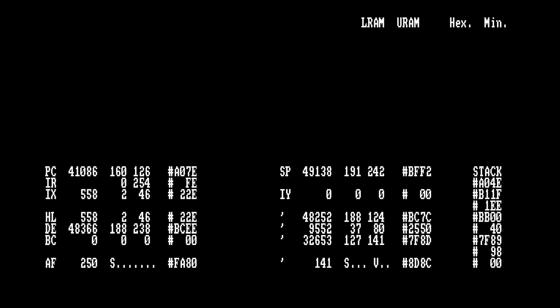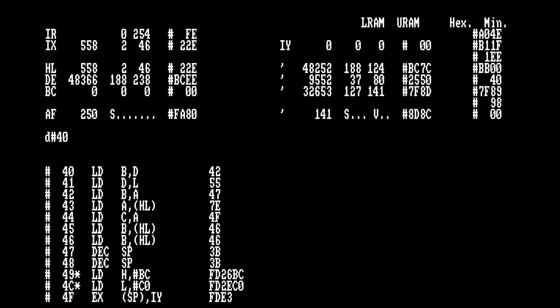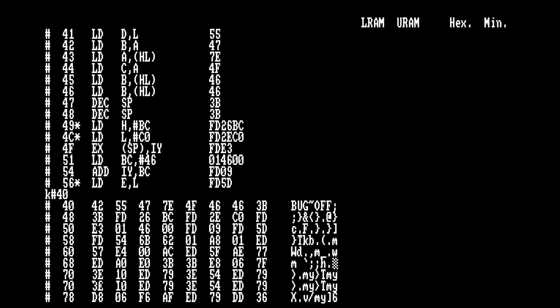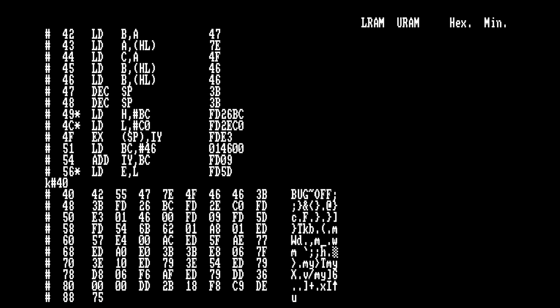Okay, now then, if we just have a look at the stack. Yeah, that's corrupt. We're going to disassemble 40. And we see here the code is different again. So let's have a look. And look at that. The developers have left us a message. Bug off. Yeah, very nice. Thanks, fellas.